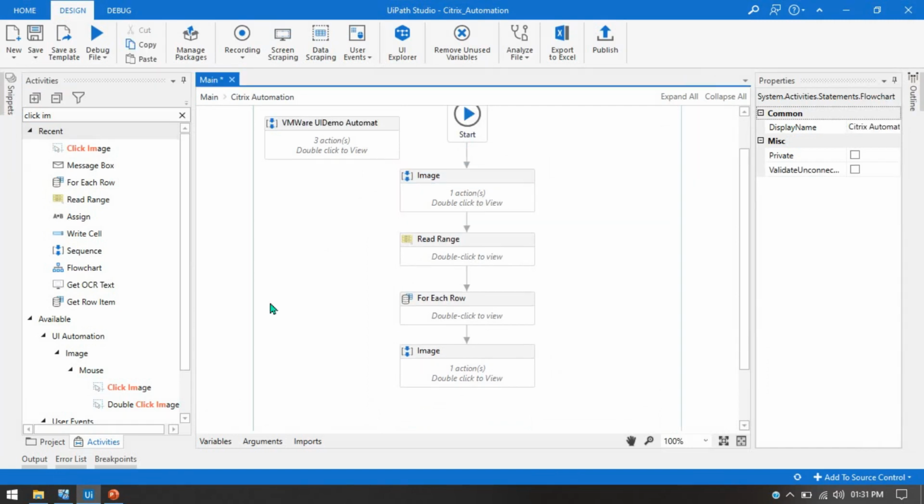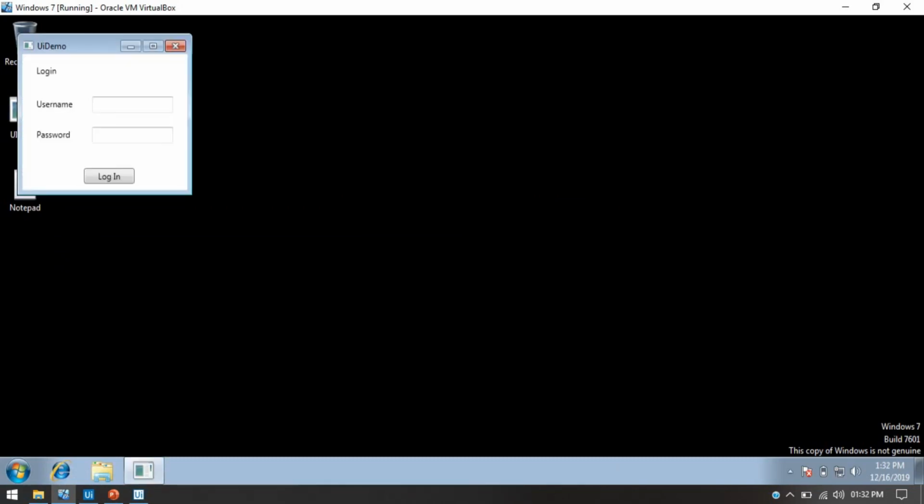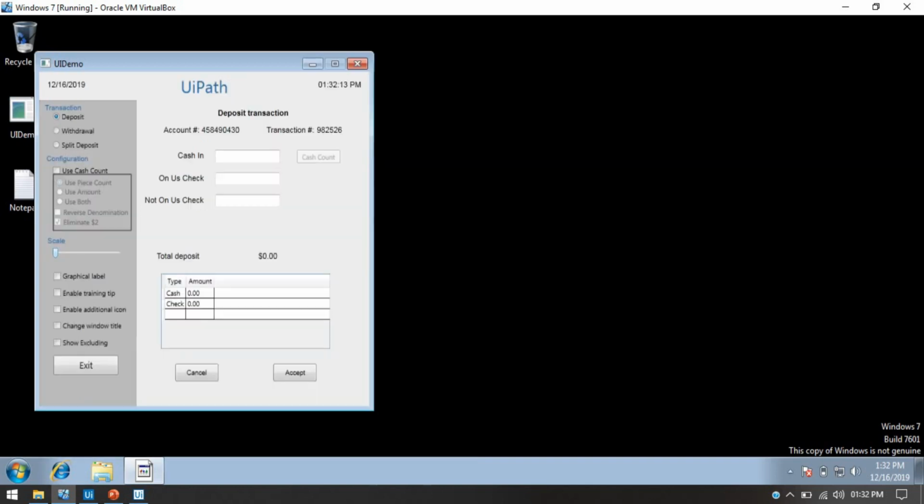Now let me run this. Control F5. Now you can see here it's clicking on the scale, and then it's trying to put the details here, and you will see it's capturing the data. Okay, so it's capturing correct data 215.